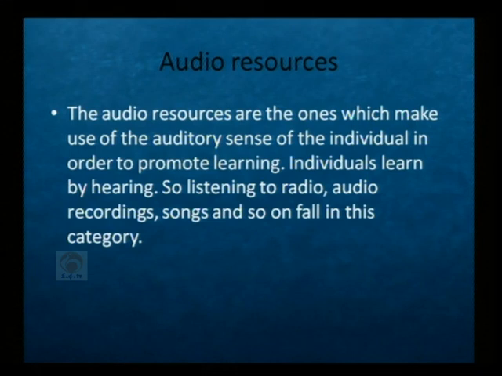Audio resources. The audio resources are the ones which make use of auditory senses. Our auditory senses are the ears, with which we hear and learn. That is why it is called audio resources. Individuals learn by hearing. So, listening to radio, audio recordings, songs, all these come under this category. These are called audio resources.